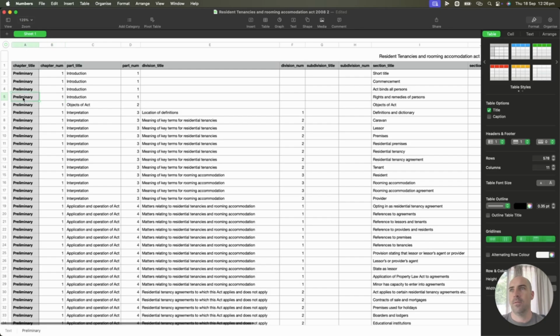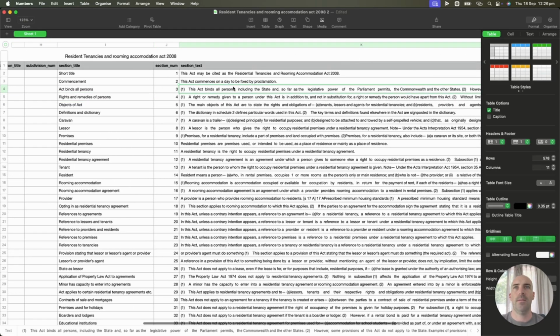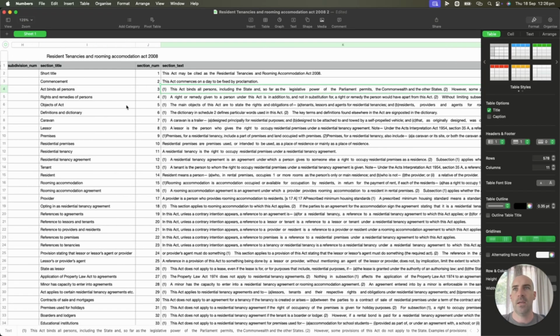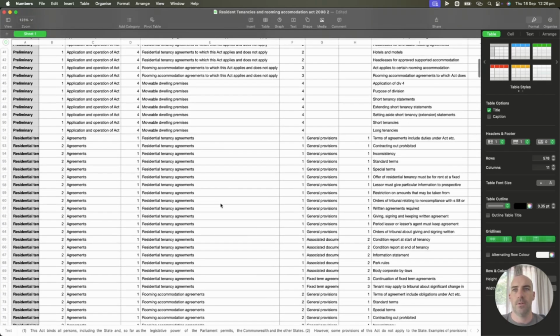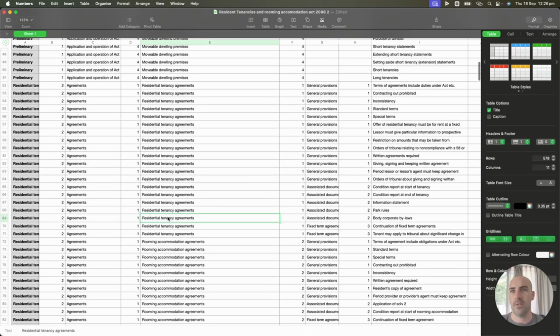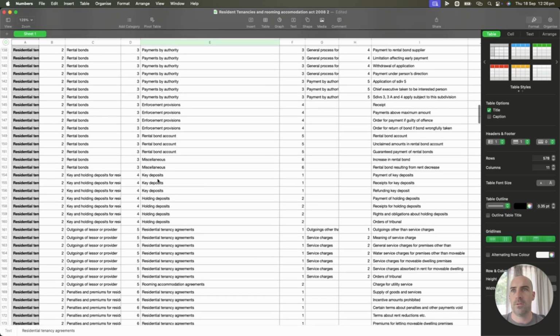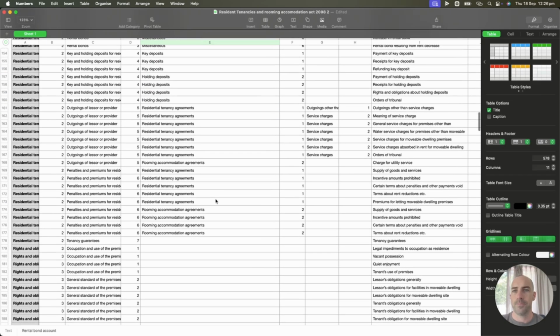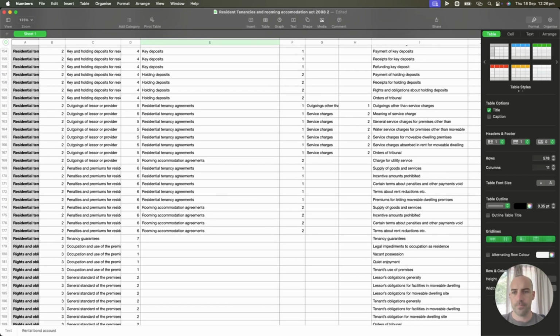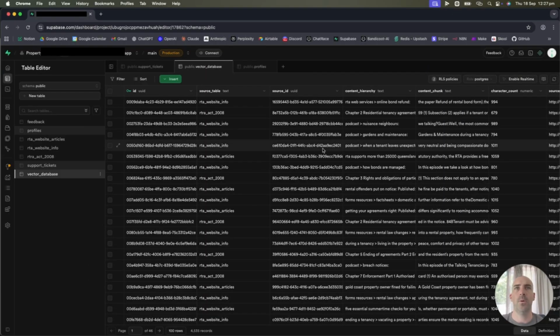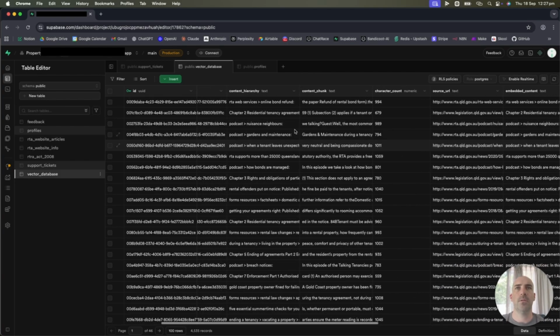arrange all of these into, say, a hierarchical structure and append them to the top of each section, so that when the search happens, it's going to have the context of all these titles or different sections: tenancy agreements, key deposit, miscellaneous, rental bond account, etc., etc. Which again, I'll show you how this looks in Supabase real quick. So that's basically all that.